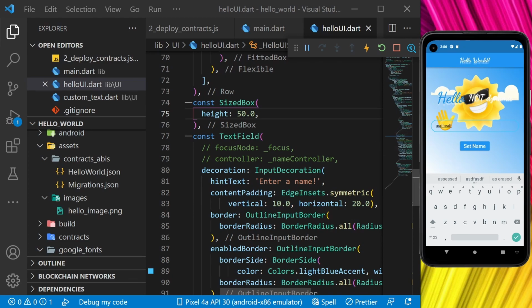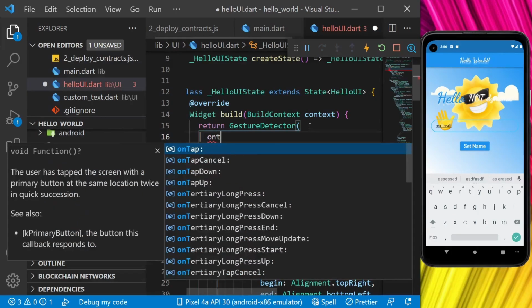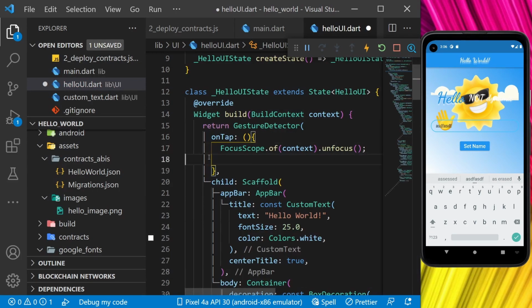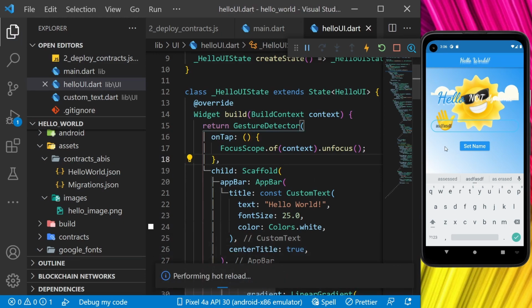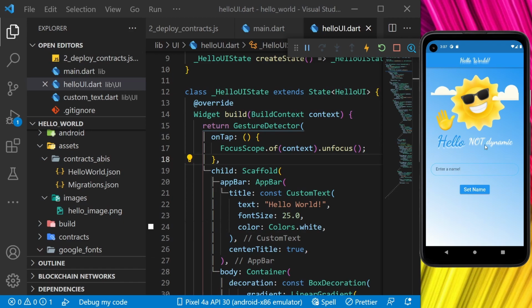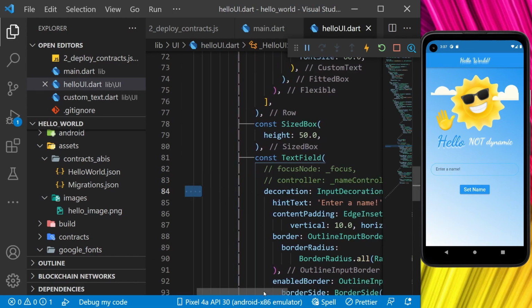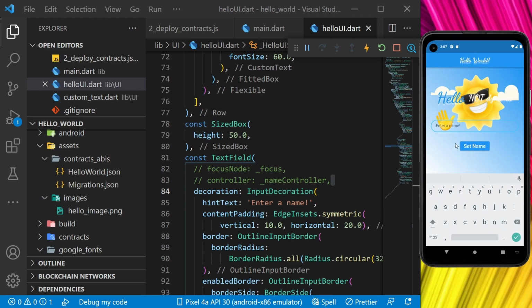So let's implement that. The way to do it is to wrap the scaffold widget with a gesture detector, and we have the onTap function, and inside here we will have this focus scope of context and focus. This means that when we tap on the text field, it will pop up the keyboard, but if we tap outside it, it will unfocus and the keyboard will go away. So this is nice. Now we need the focus information in here on the text field, and also this controller, and this is what will give us the value that we write in here and that we will be passing to the utils so that we can interact with the blockchain.